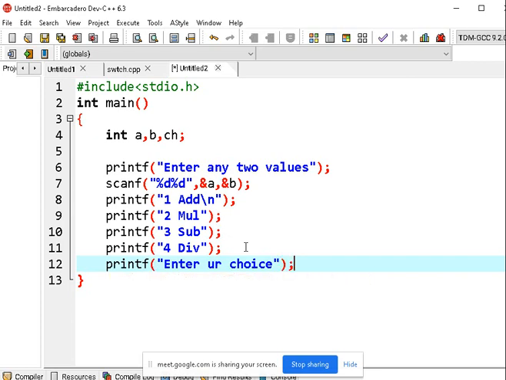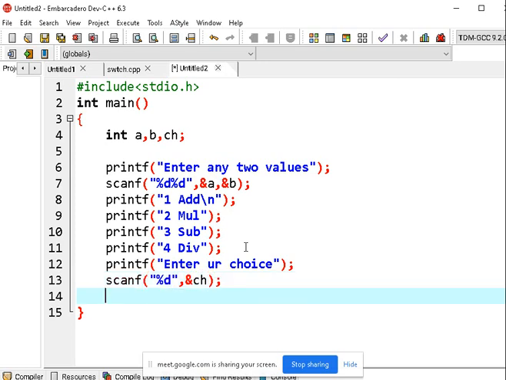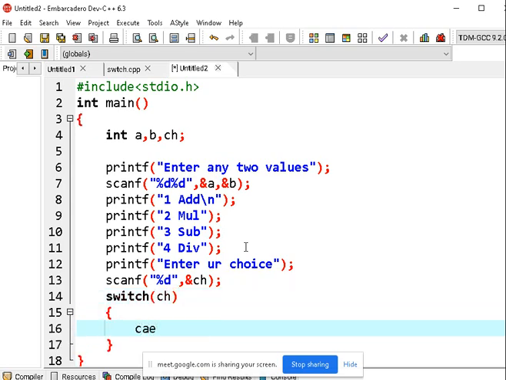To accept that choice, here I need a scanf statement. It is an integer choice, so I am going with %d, and that value is stored into ch. Now, I will write switch of ch. I will check each and every value with that switch. Case: ch is an integer value, so my cases will be 1, 2, 3, 4.